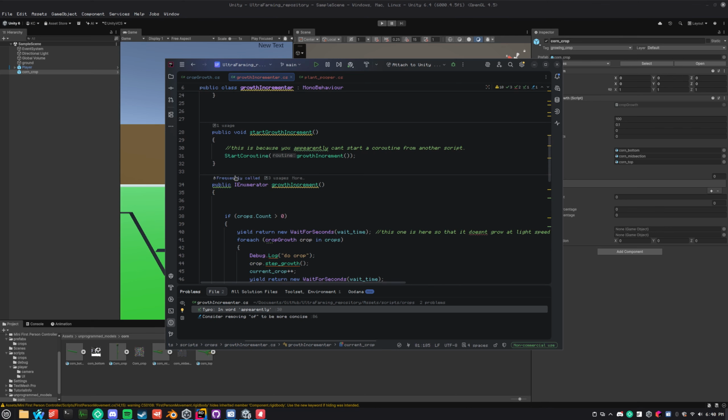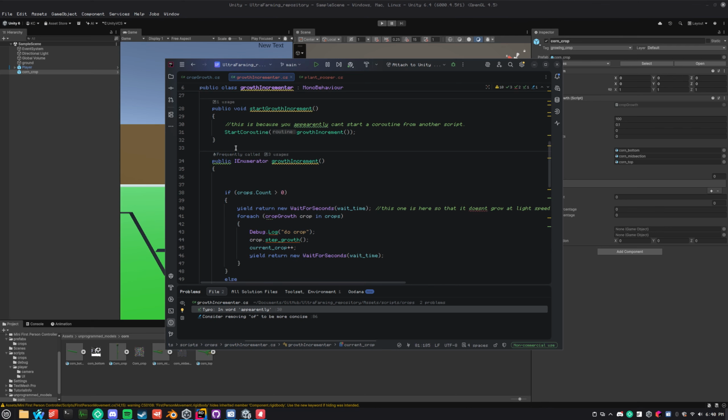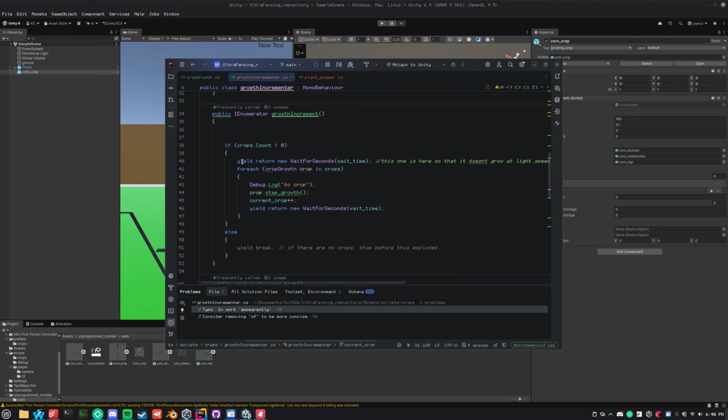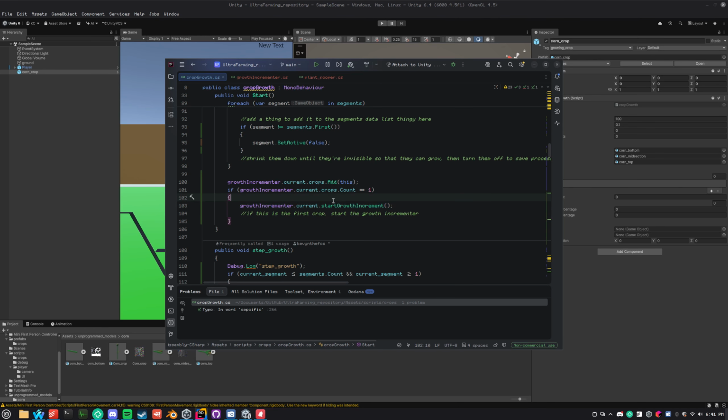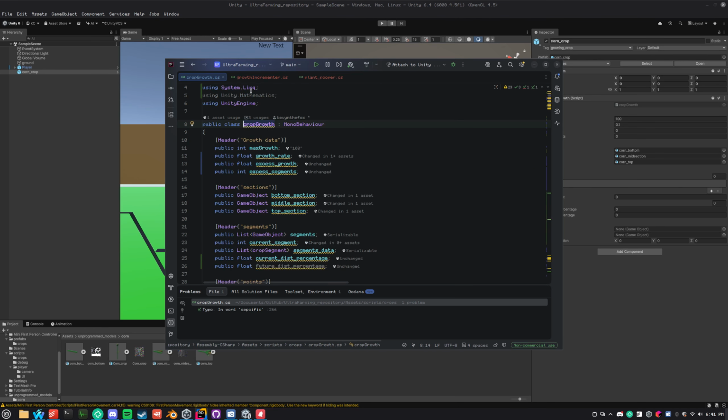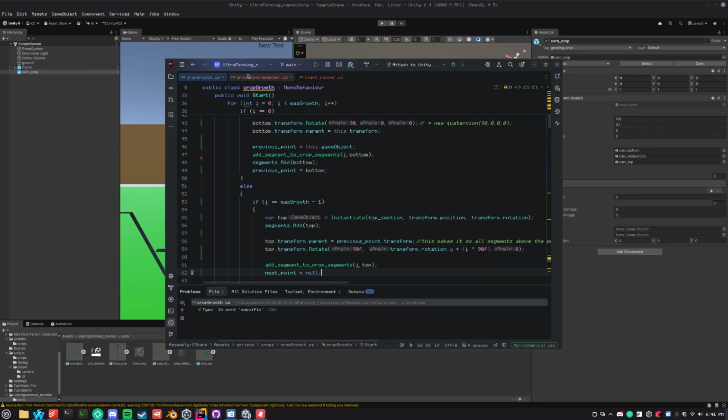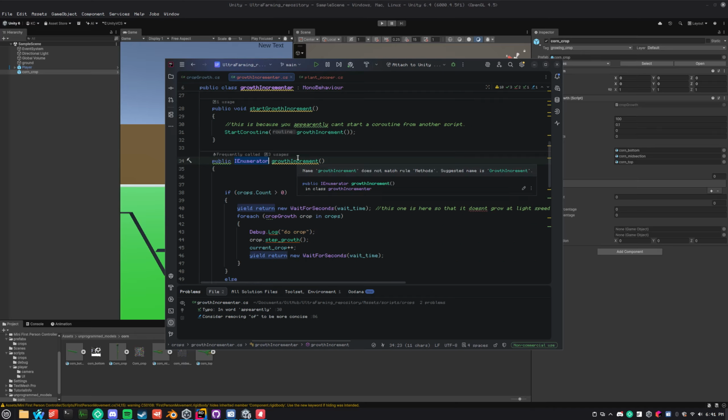I'm using a separate void here because I can't figure out how to start a coroutine from over here. Doesn't really matter though.